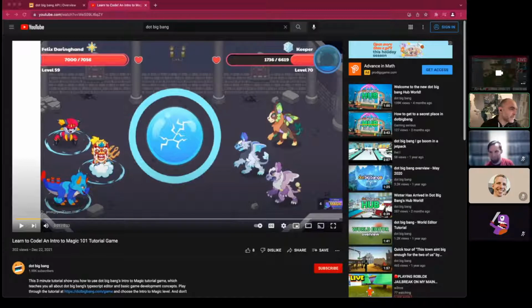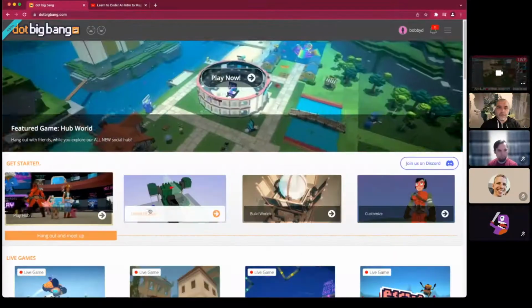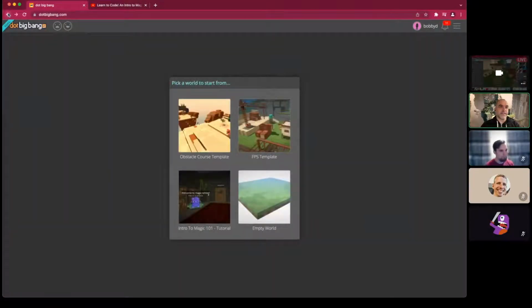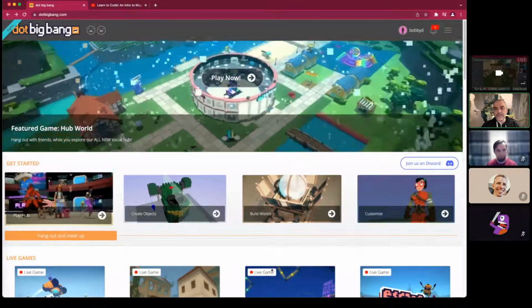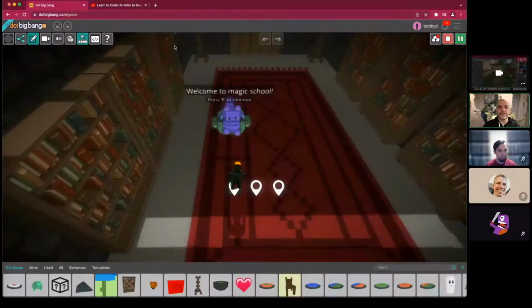Okay, so I pasted in the Meetup text. This is the intro to magic thing that we've got. It's a little tutorial game that has everything in it. I'll give you a quick tour of that here. If you go to the front page, and if you have an account, you can click Build Worlds. In Build Worlds, there's this Intro to Magic tutorial. And if you click that, you get your own version of this game.